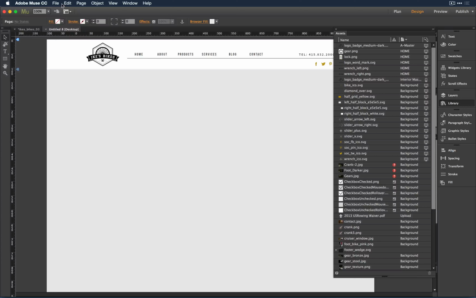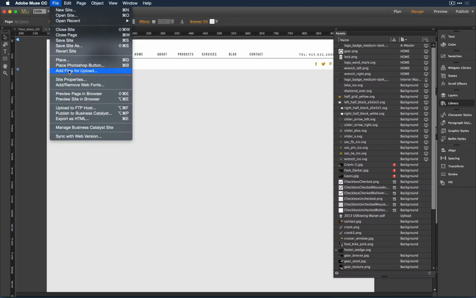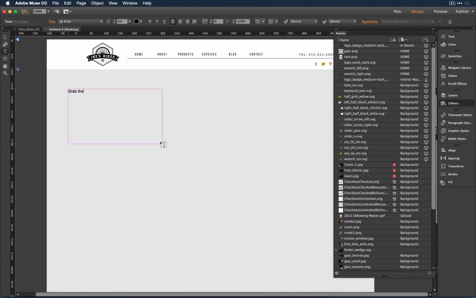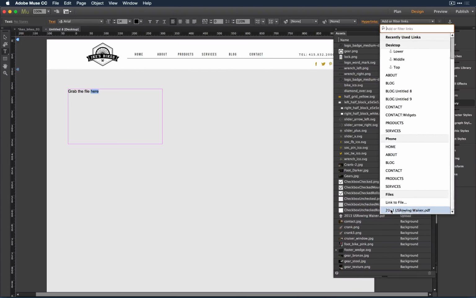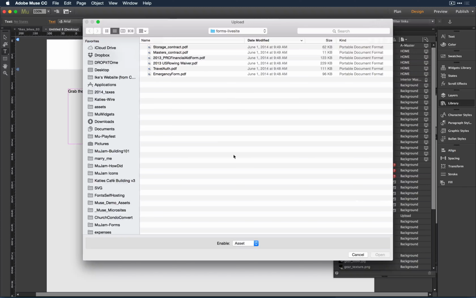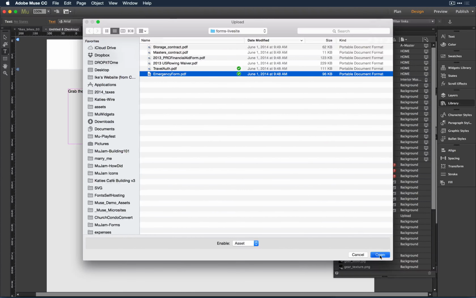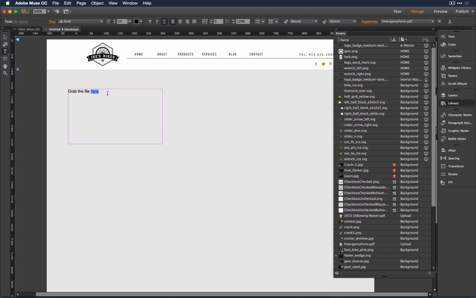I can do that again if I pull down on File to add files for upload, or I could actually take a different approach if I wanted. I can grab the file here, and I could click on here, and in my hyperlinks area, I can select files. I see that I've got one file that I uploaded just by the File menu. I can also link to any other file that I might have. And here's an emergency form. It's always good to have. So I'm going to click Open. And now that PDF file is actually linked to the word here.